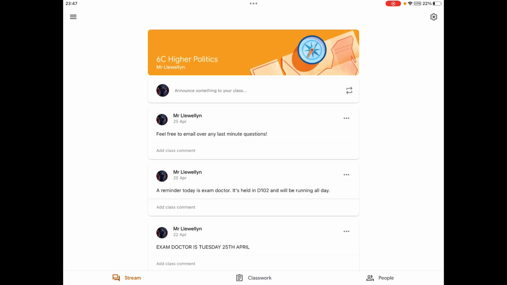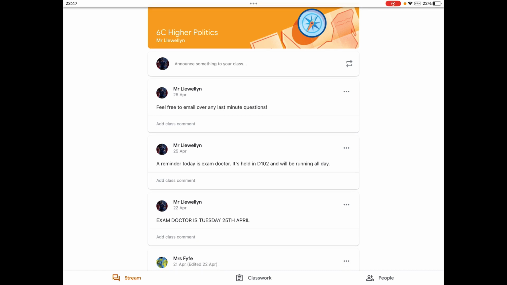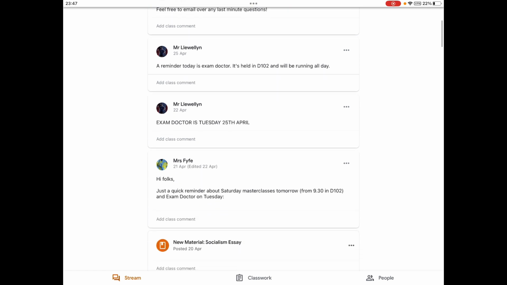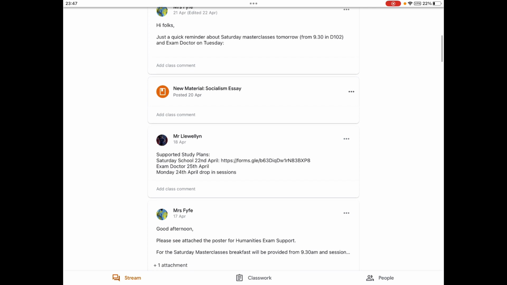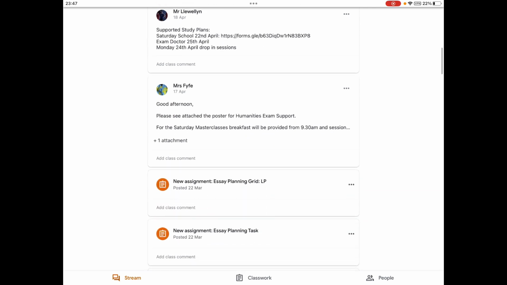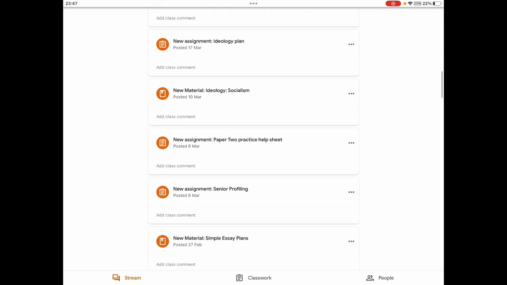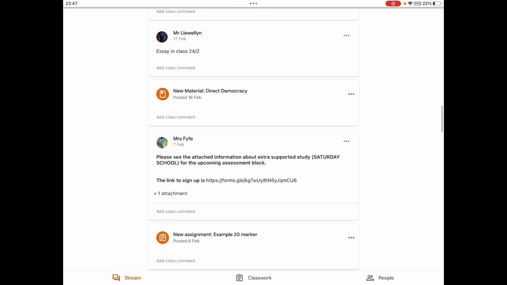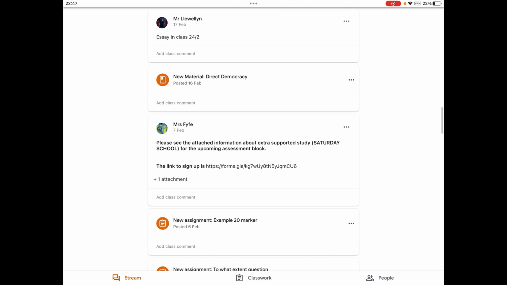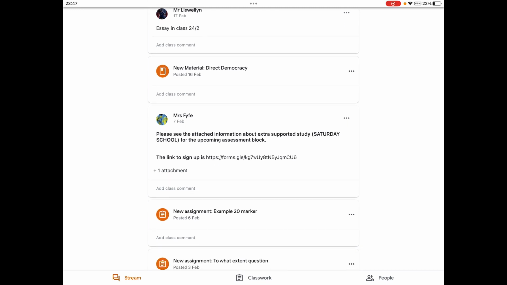So if we go into higher politics, we'll see this is a much more populated stream with a lot more information. So information that the exam is coming up and dates on the exam, documents, materials, socialism essays, quality study plans, exam support information, essay planning guides. So a wide range, essay in class, a wide range of information about what's going on in class and materials.